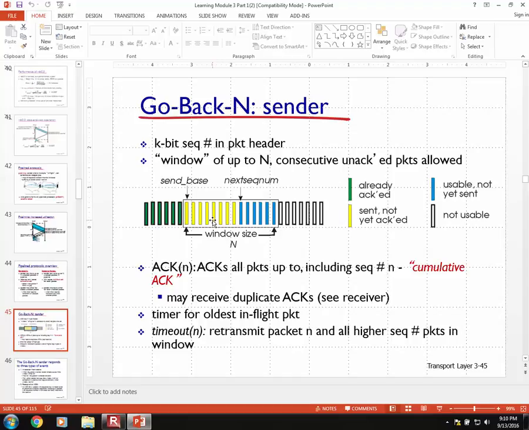So let's take a look at a little diagram of a go back N sender. In this case, we're going to have a k-bit sequence number in the packet header, so we can keep track of the packets and be able to tell whether or not they've been received out of order. We're going to have a window of up to some number n, where this is going to be how many consecutive unacknowledged packets are allowed.